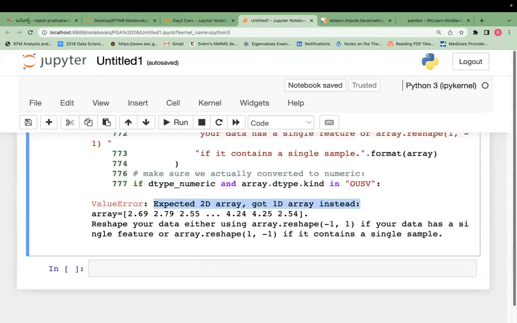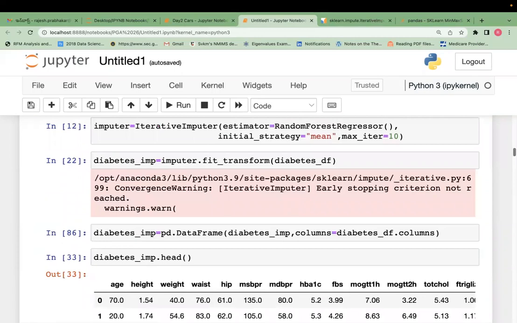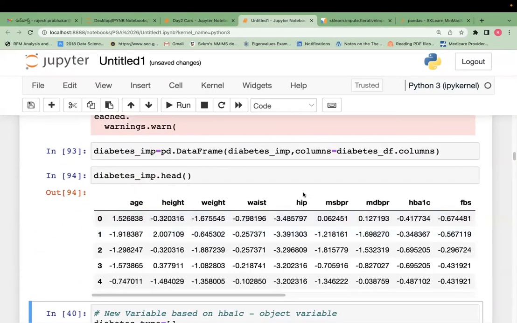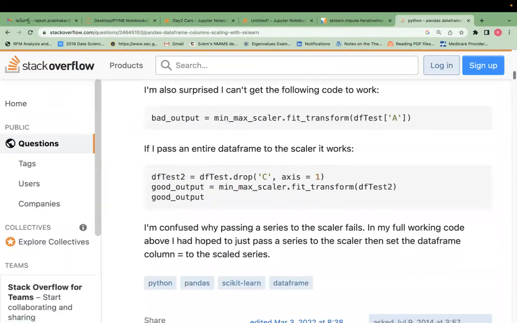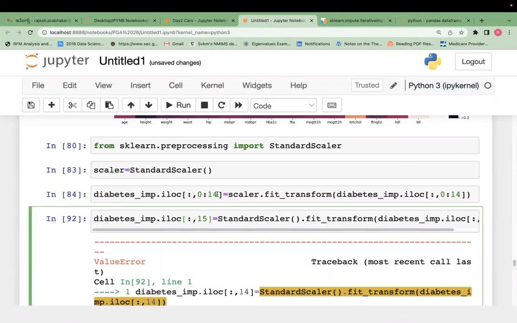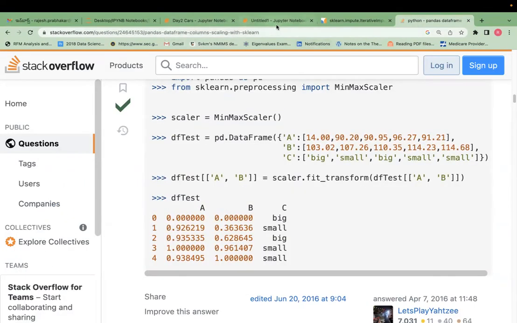We got stuck. If we run the imputer, it will take time. It is already scaled. Except LDL, everything is scaled. Only one column we have to scale. But that will be double scaling, na? Scaling on scaling. It is scale on scale. It's wrong. Okay, we will use square brackets.